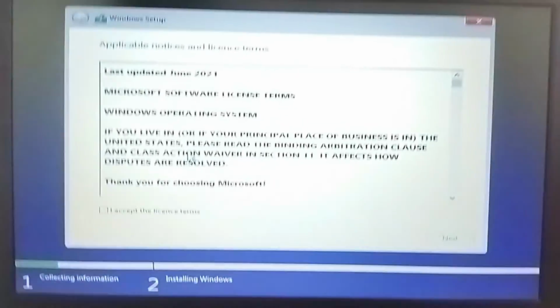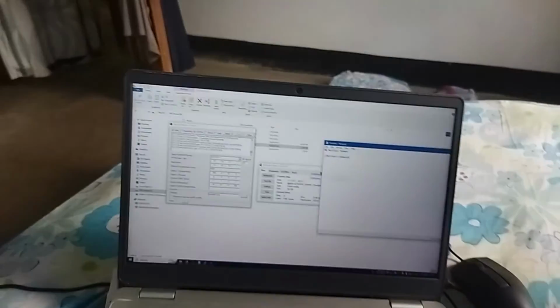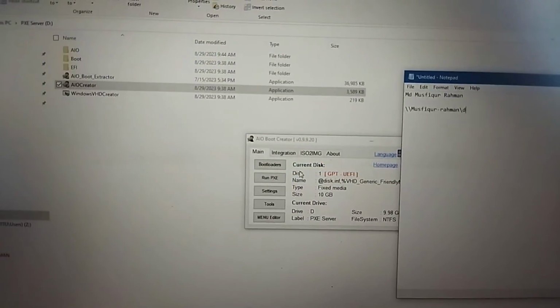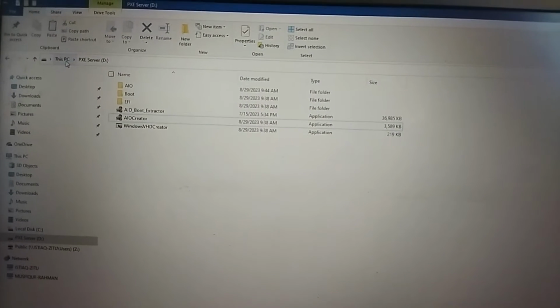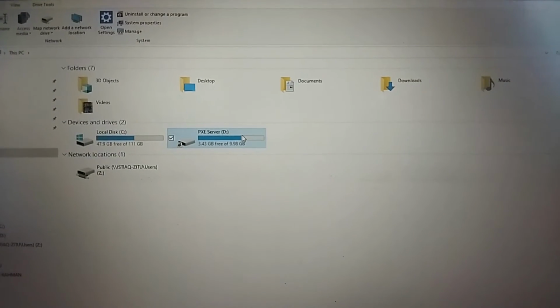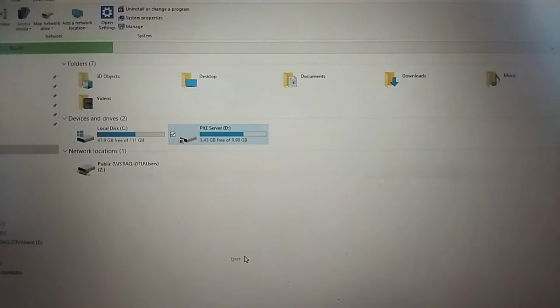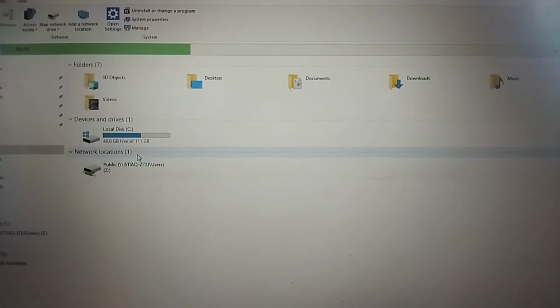Sorry, after completing the setup, Windows has been set up. What we will do is go to your server computer and undo everything you have done. What you have to do is first close the tiny PXE, then close the IO boot extractor, then go to this PC, right click on your PXE server and click on eject. It disappeared. Okay, the disk is ejected.